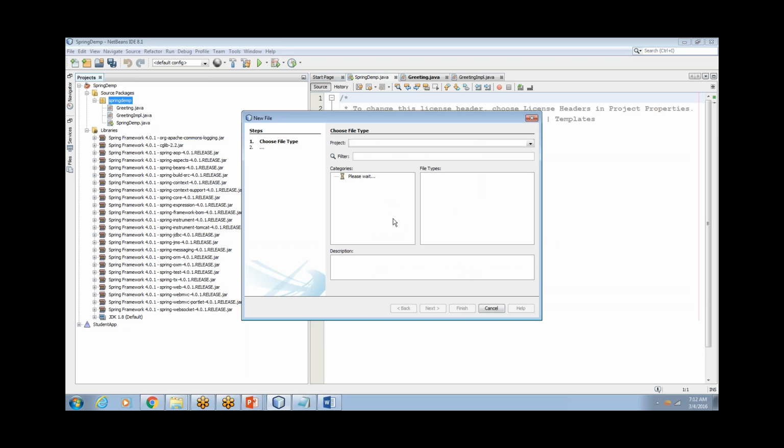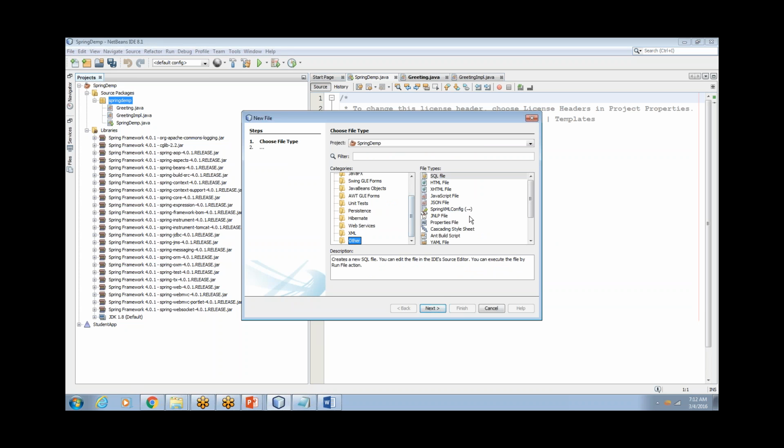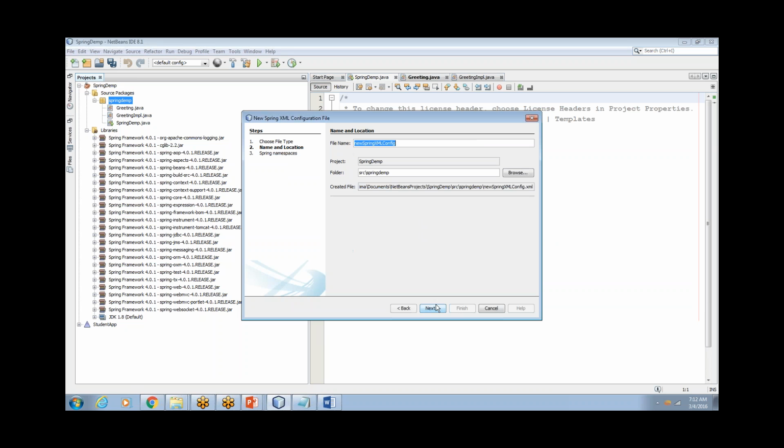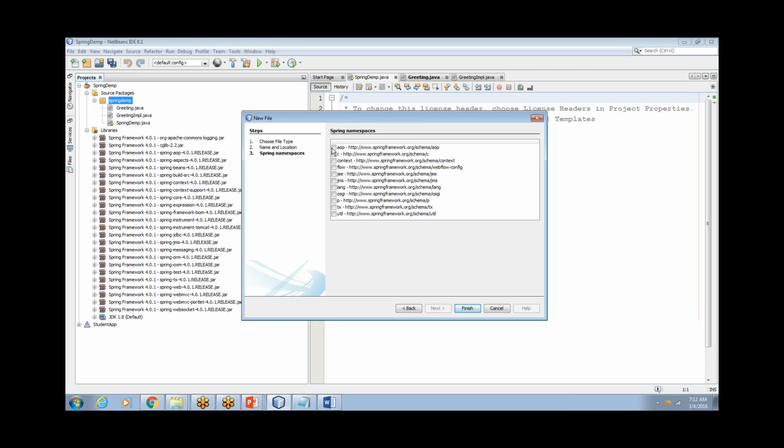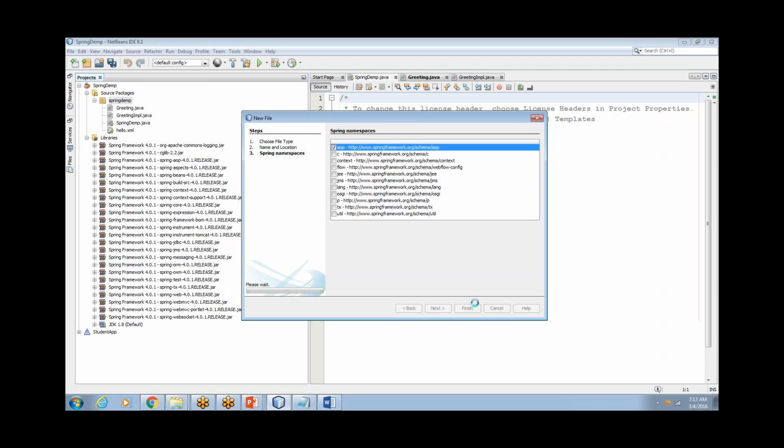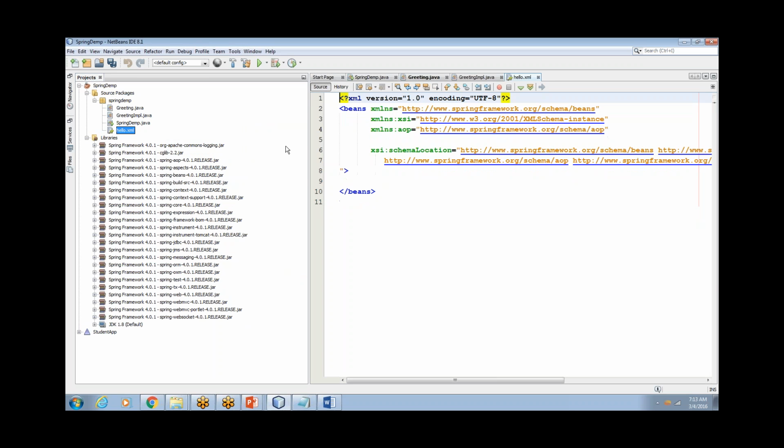Now, next important part is you need to create a Spring configuration file. Right click, new, other, Spring XML configuration file. Click next. You can give any user defined name. So what I require from this is, I don't require any of these. I'm just selecting it just to explain.